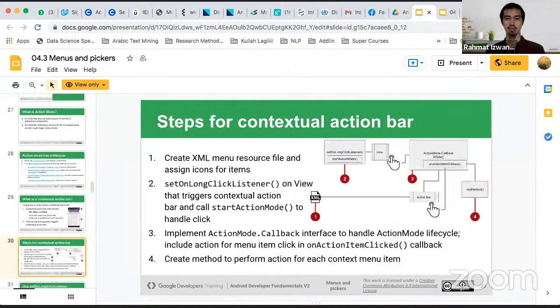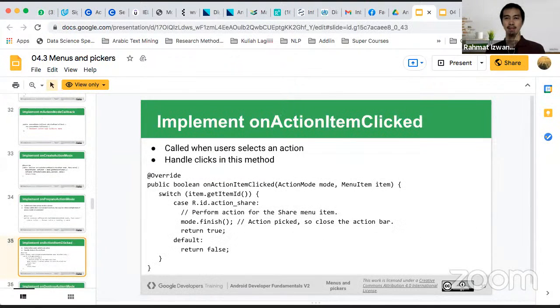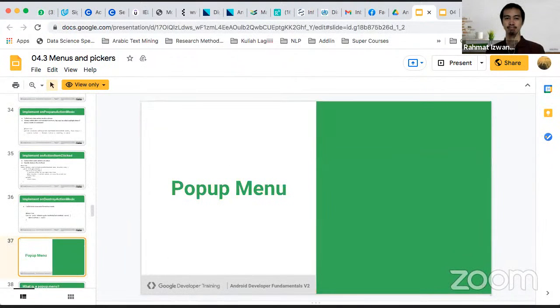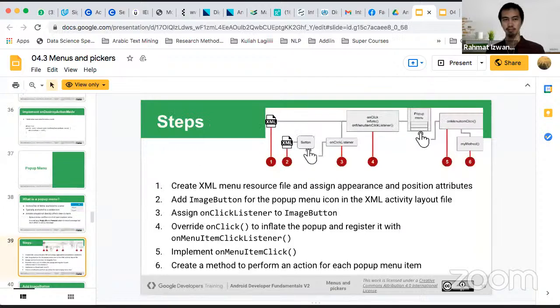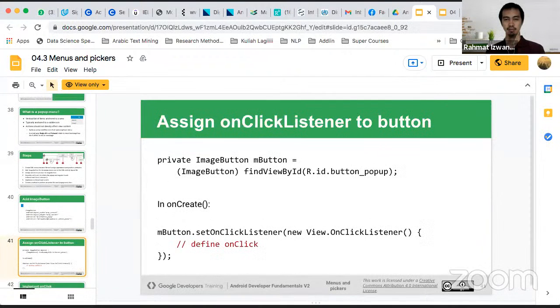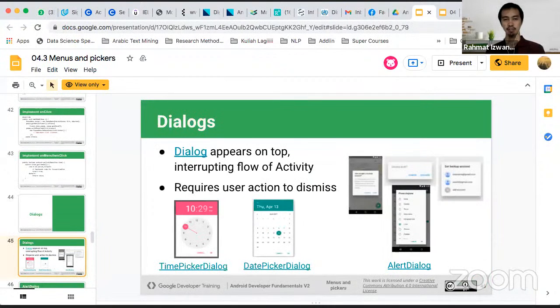This is the same. And the pop-up menu. Okay, this is the implementation. You can ask if you have any question. And then we have dialogues. There are time picker dialog, date picker dialog, or just alert dialog.